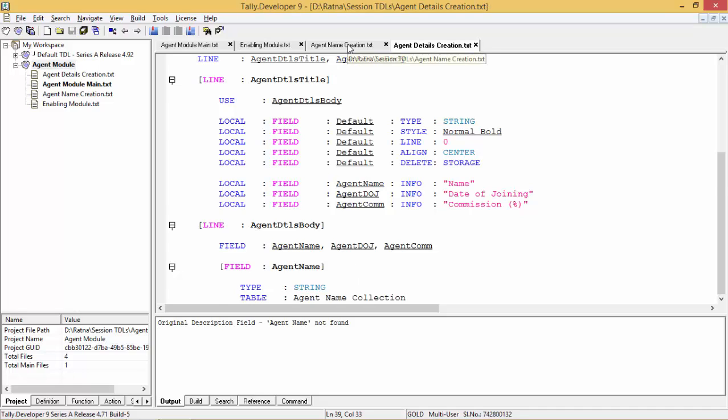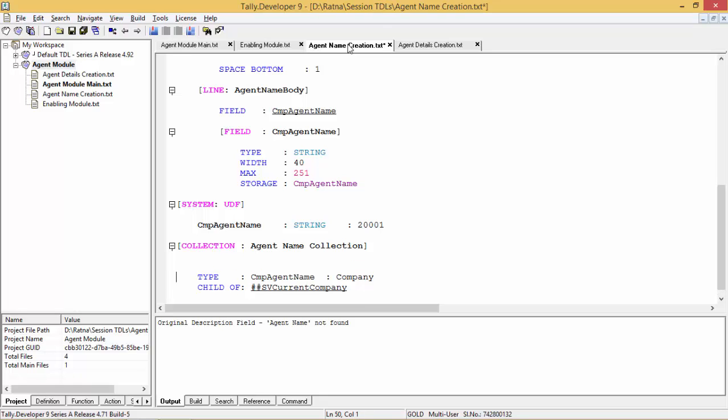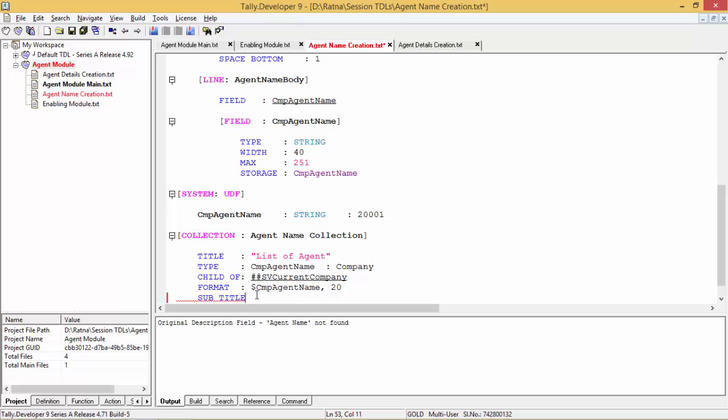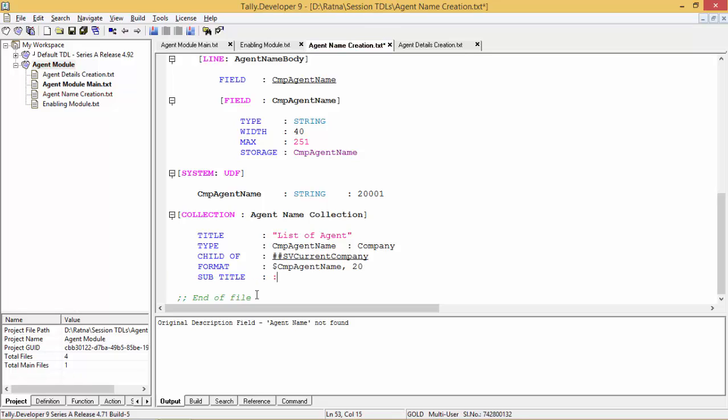Now, since this is what we are going to show as a table, we will provide a title to it saying list of agent. Along with that, we will provide a format, that is $CMP agent name, width is 20. You can provide a subtitle. Again, indenting is very important, because if the indenting is neat, we can troubleshoot it faster. Subtitle, we provide name and nothing else, right? Title and format is important with the child.